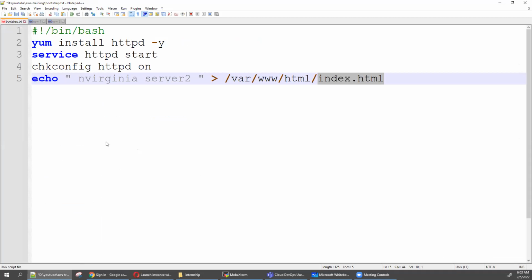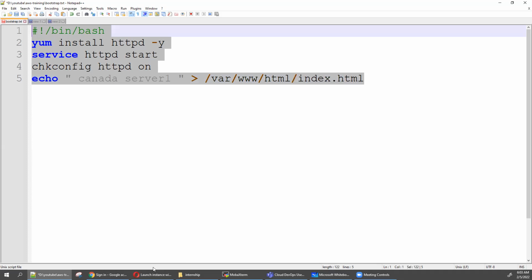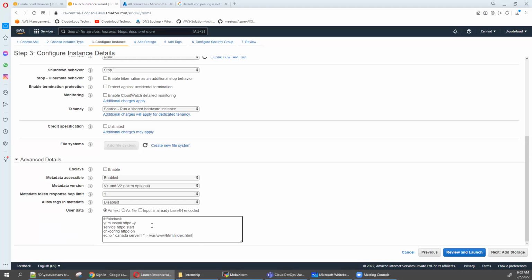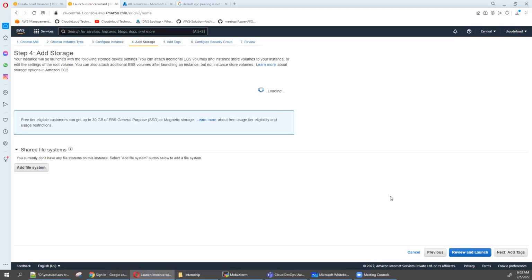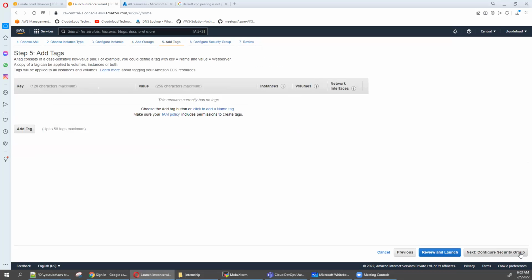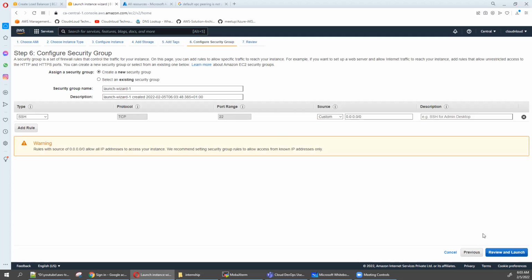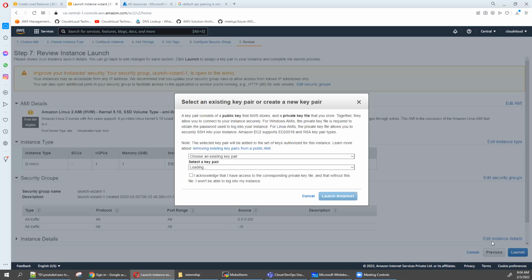So here, since it's Canada, I'm going to say Canada server 1. And I'm going to copy this, go here and put it in bootstrap, say add storage, add tags, security group. Because for Canada we haven't created one till now, so we have to create. So launch wizard 1, and I'm going to say all traffic. I'm going to say anywhere, say review launch.